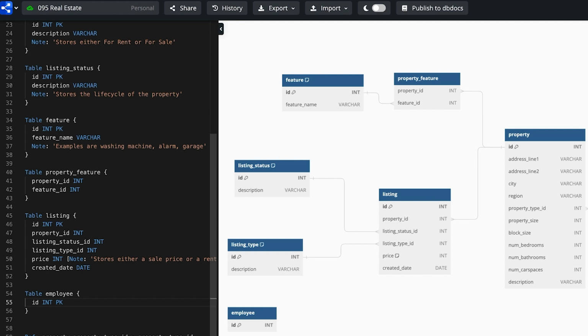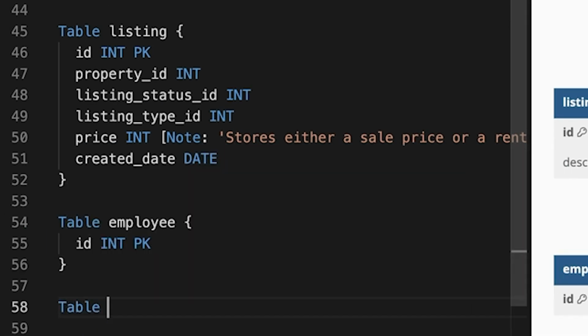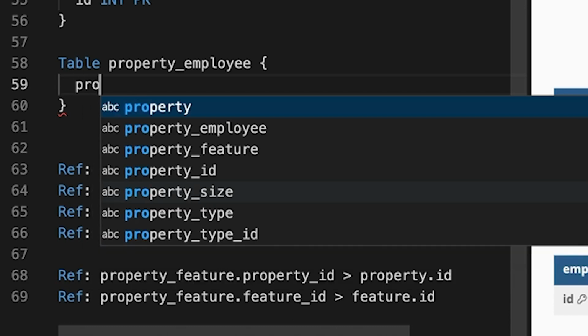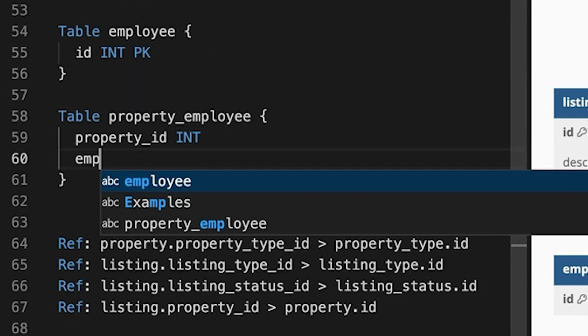How is it related to a listing? An employee can work on many properties, we can assume, and a property can have many employees. So it's a many-to-many relationship. Let's add a joining table between listing and employee. We'll add the IDs of each table, then add some text at the bottom to refer to the foreign keys.